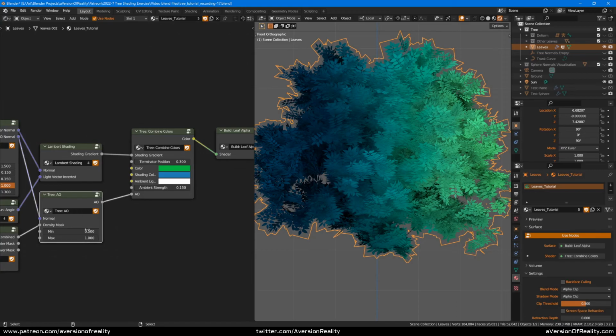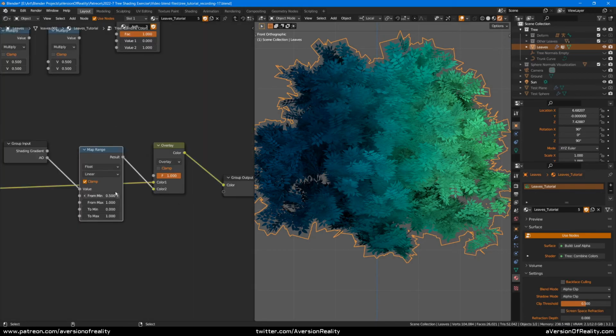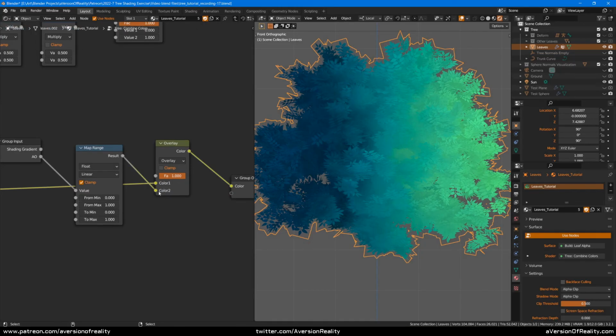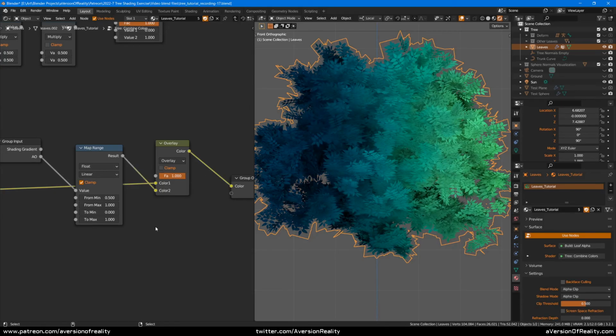incoming AO was already mapped to be 0.5 to 1, so it's really bright. If we don't have the map range doing anything, then we're only seeing brightening effects. This is because overlay is either darkening or lightening based on if the mask is a value above 0.5 or below it. So right now, everything is above 0.5, so it's just brightening it. And when we remap it properly, now it's the full range, so some areas get lighter and some darker.